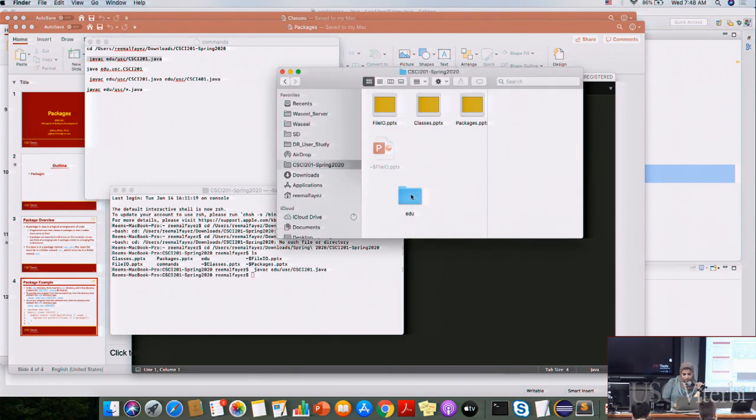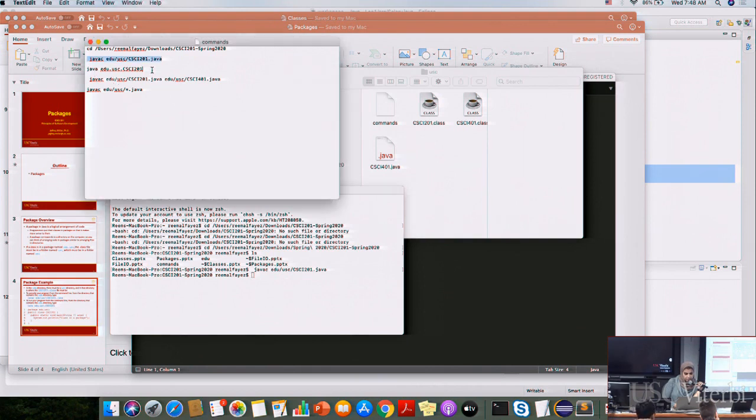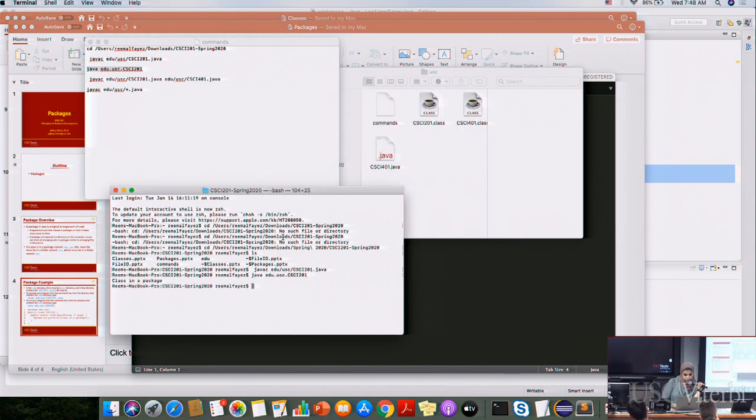So how do we know that it's compiled? We will have the .class file here. So we generated CSCI201.class. Then to run it, we will just use the java command. So it printed out the class and package. So we know that we compiled and we ran our program from the terminal.